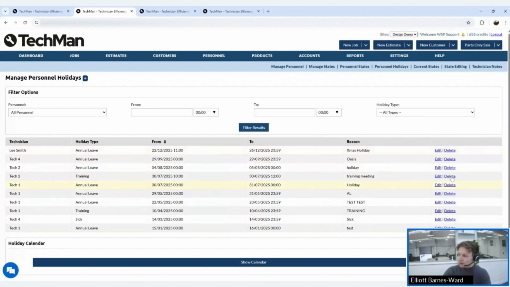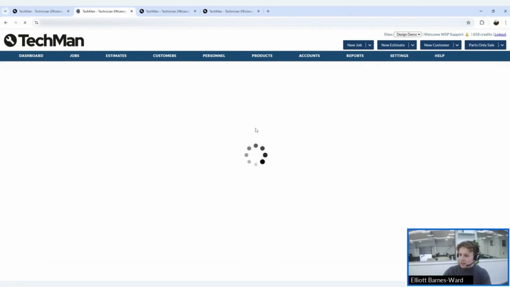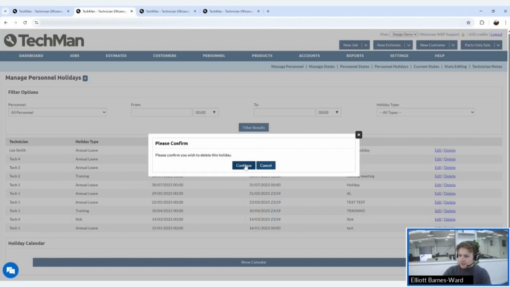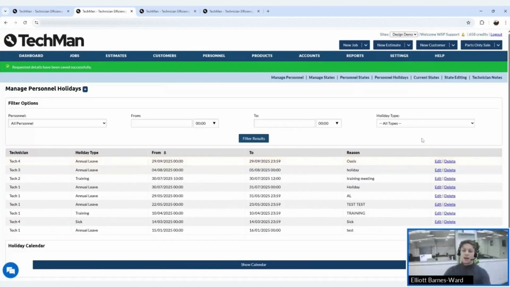Now I'll just delete that out of our system, just if anyone's doing any testing in here right now. But that's now deleted. So you know, Lee's decided he doesn't want to have all the days off. He just wants the bank holidays off. We've deleted that for him, so he has his full 20-day allocation back on the TechMan system.